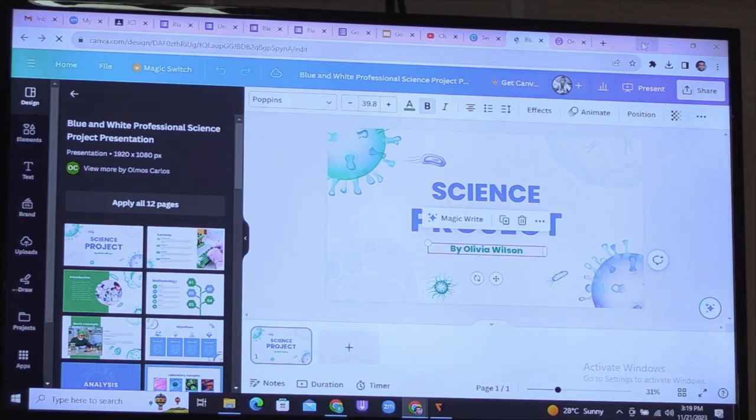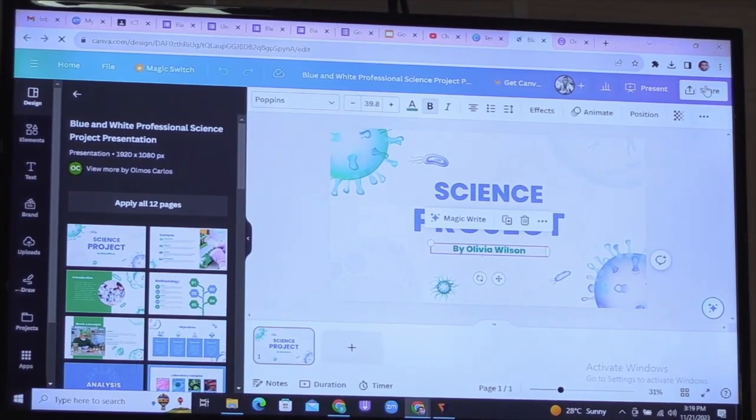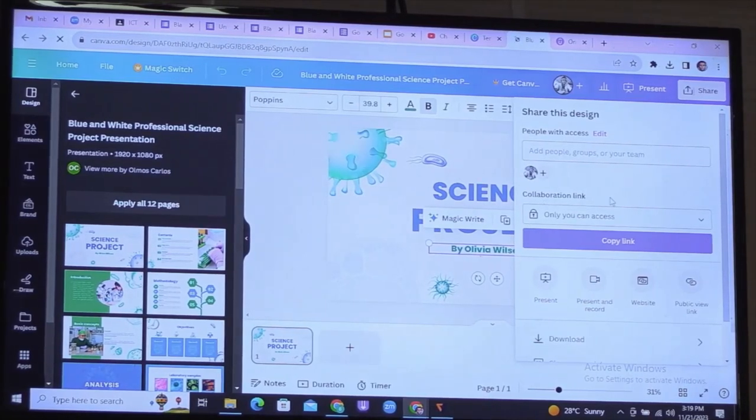So you want to download, you want to share, for us to be able to use it on the platform, right? You see Share on the top right hand side of the screen. Now when sharing, you can share either using a collaborative link, copy the link, right? Or I want to download. Are we all there? Yeah.